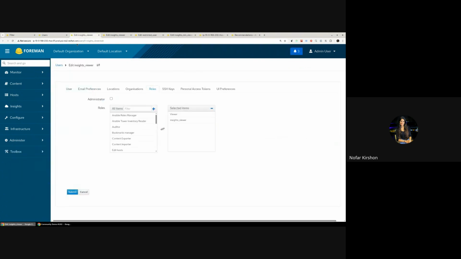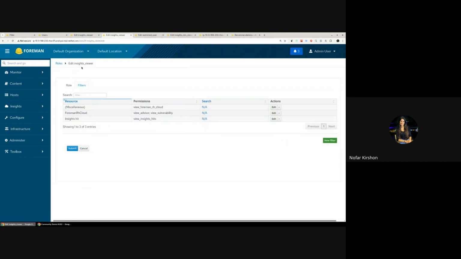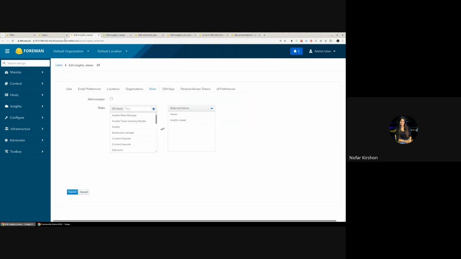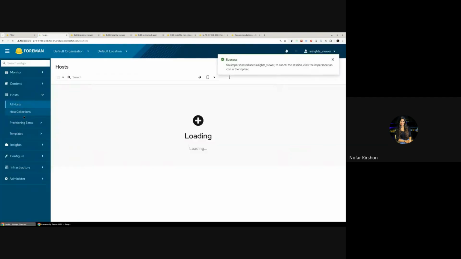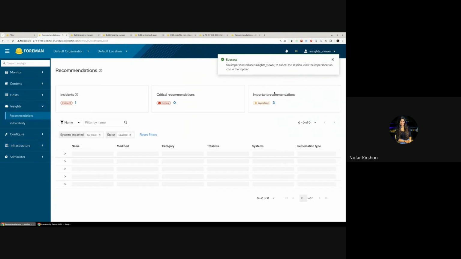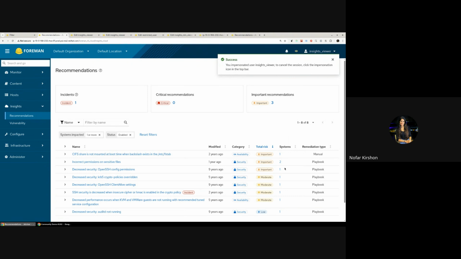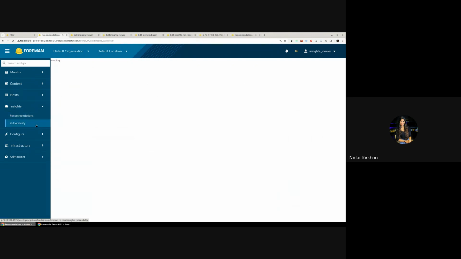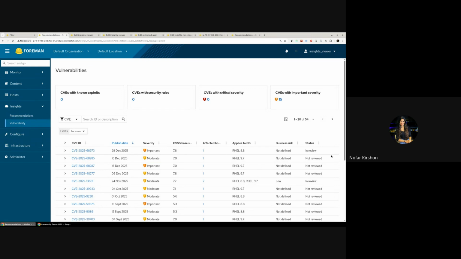Okay, and now let's move on to the second user, the Insights viewer. For this user, we only have viewer permissions. So these are the roles that the Insights viewer has. You can see only view advisor and view vulnerabilities. Okay, so I'm going to impersonate this user and show you how this page looks. And we should not see the action kebab. Yeah, you can see here, we are still able to see the recommendations, but without the action kebabs. So we're not able to perform any actions. Let's move to the vulnerability page, and same here. We can see the list of CVEs, but we don't have the action kebab.